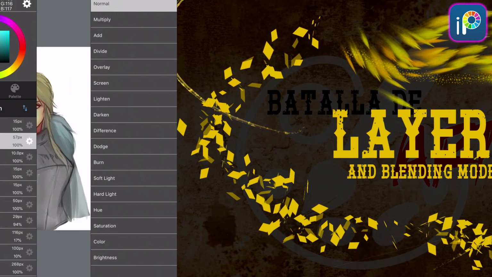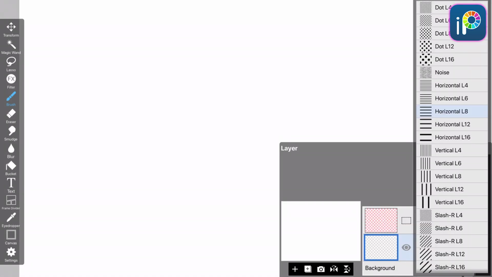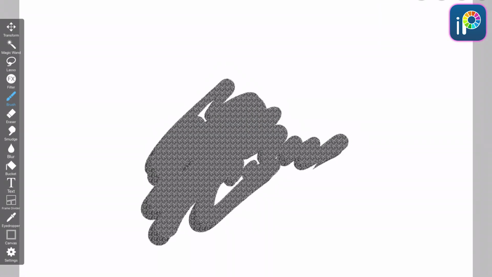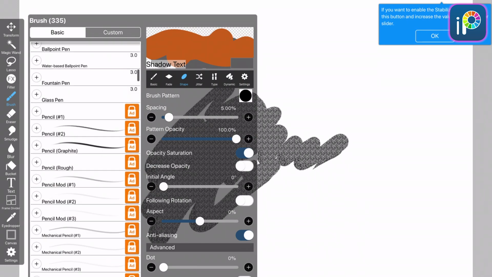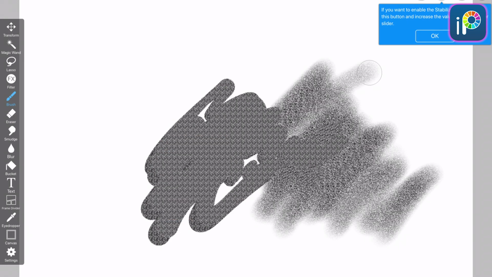Ibis Paint has more blending modes than Medibang, 28 in total, and they behave very closely to Photoshop. Additionally, you have a section here called Screen Tone, something very useful for comics. The layer will be blank and will reveal the screen tone texture as you draw on it.